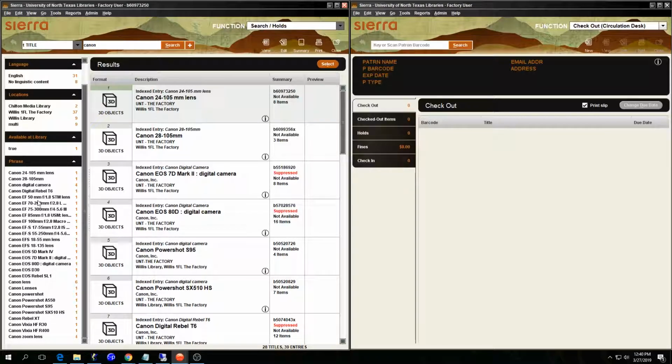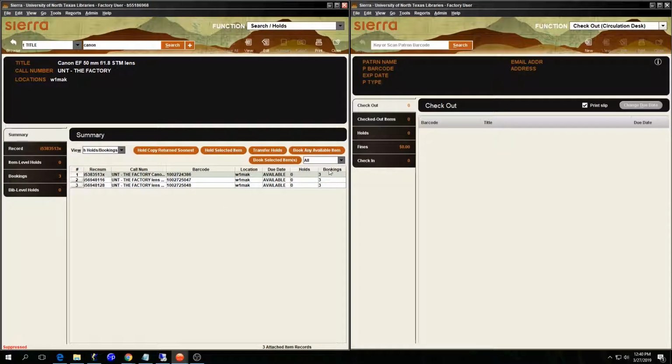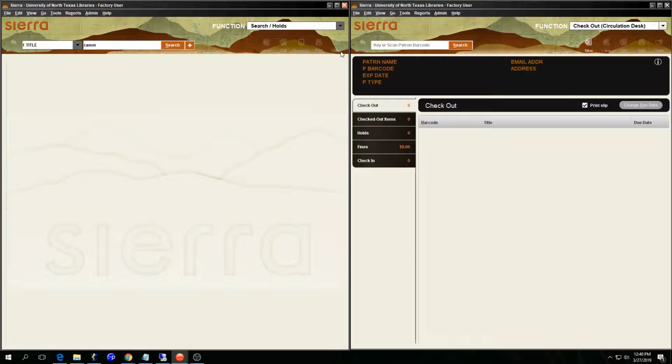So if I'm looking for the 50mm lens and I select it, it'll pull up whether or not it's available, if there are holds, bookings, and the barcodes for this item. Of course, the simplest way would be to search by barcode, but just in case that is not accessible, this is a good alternative. If there is a hold on an item when you're going through the check-in process, there will be a message that pops up.